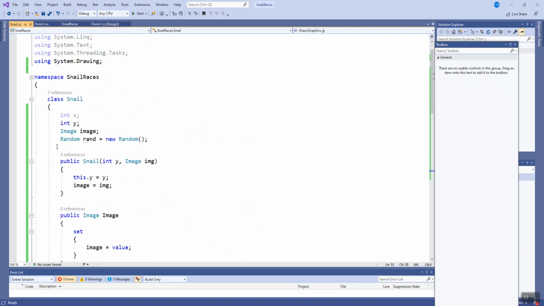Our snails all have random number generators. And the seed for that random number generator is based on the clock, but because our snails are all created at almost exactly the same instant, those random number generators are getting the same seed. So the sequence of pseudo-random numbers they produce is identical. So how do we fix that? Well, it's actually surprisingly easy.